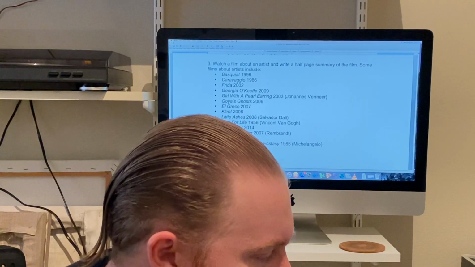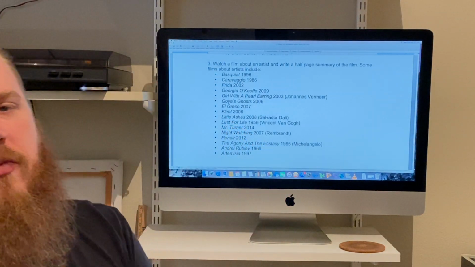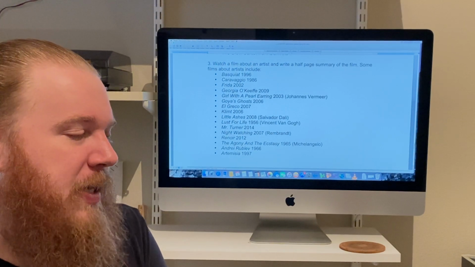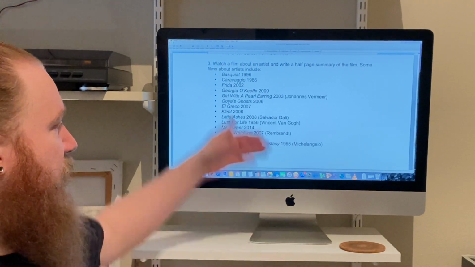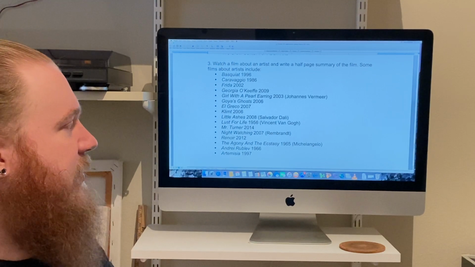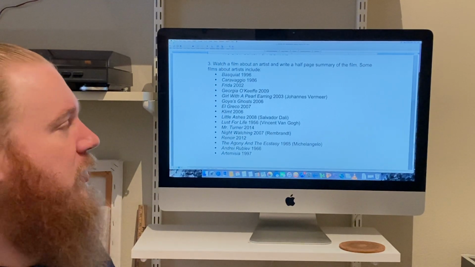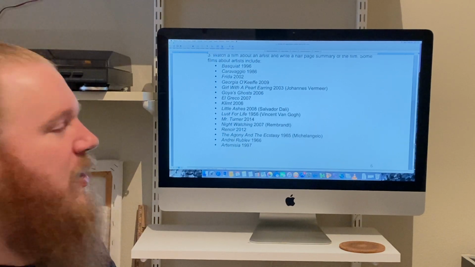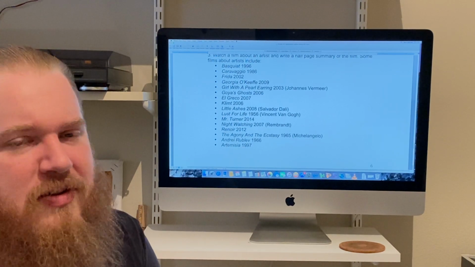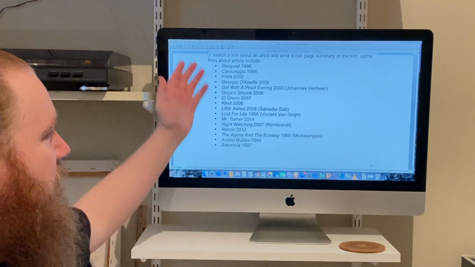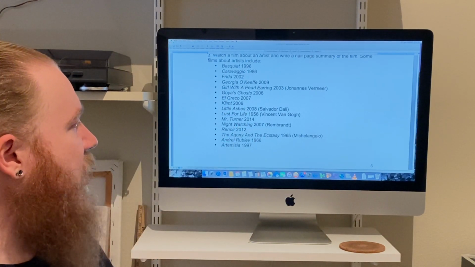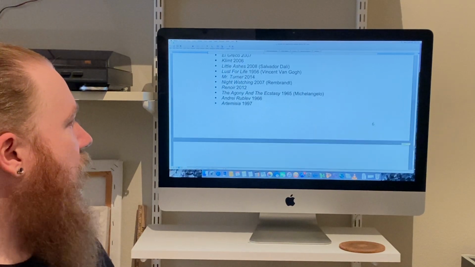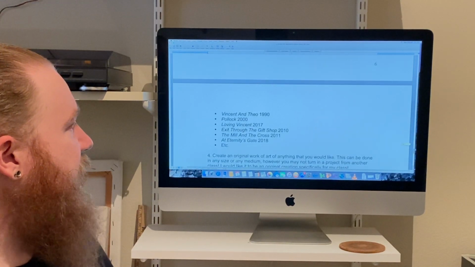Now, aside from that, you can also watch a film about an artist and write a half-page summary about it and what you thought about it. So I don't ask for proof because everything on this list is a movie I've seen, so I'll know if you're lying about it. But most of these should be fairly easy to find between Amazon and Hulu and all that. Some of them are a little bit more on the older side, but once again, they should be fairly easy to find. The list continues here.